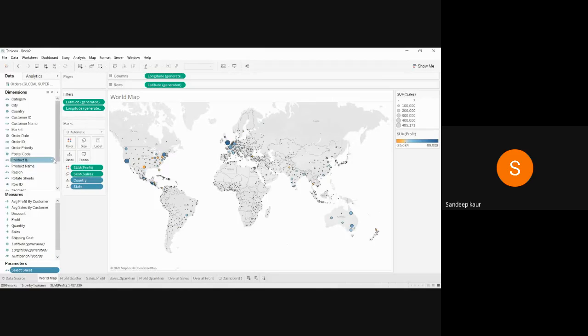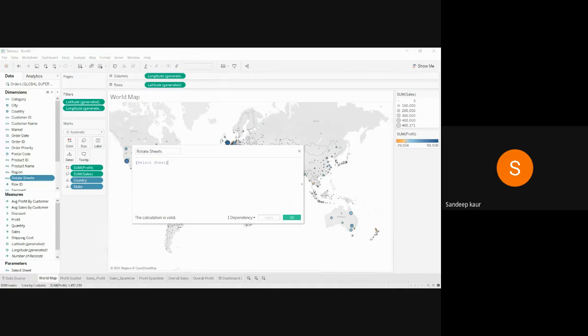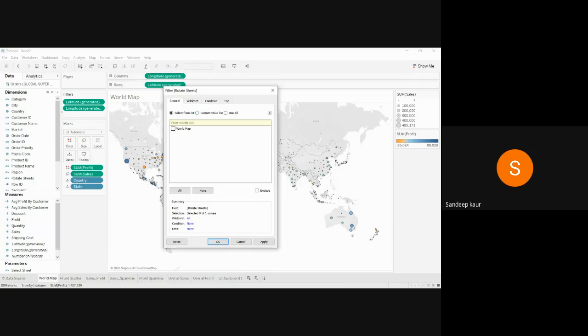And then we have created a calculated field, rotate sheet. The contents of this calculated field is simply the parameter. So what will be selected from that parameter will be the value in the calculated field. Then we put this in the filters and we want to filter. What we want to keep on the display is world map only. And add this in the list, right? And apply this.